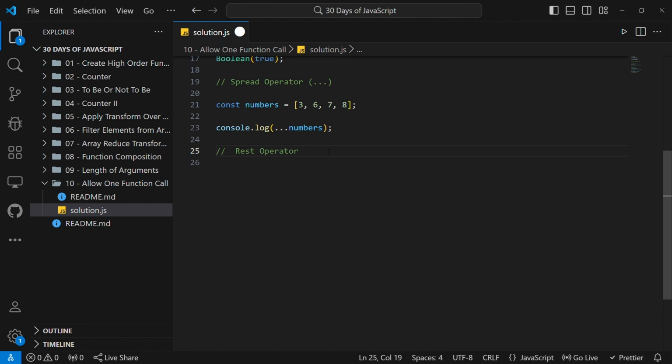The other thing is this rest, they're called rest parameters. And they also use this same syntax of 3 dots. And we say that rest parameters allow a function to accept an indefinite number of arguments as an array. It is useful when you want to write functions that can take any number of arguments.